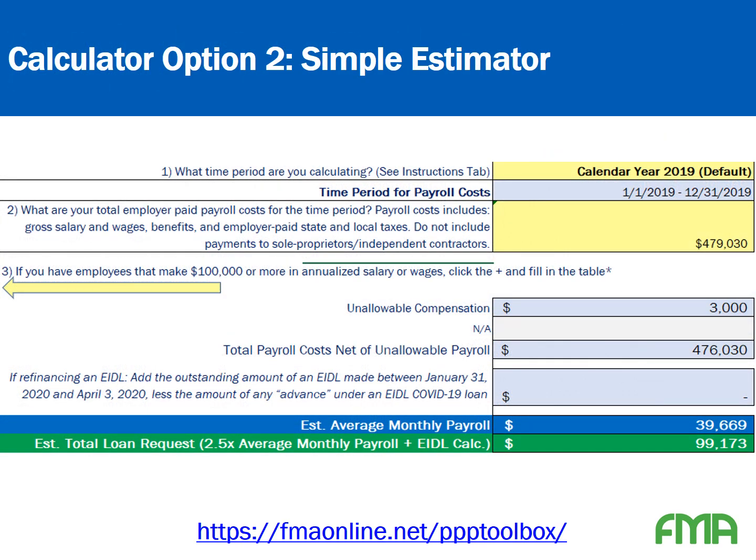If you're looking for a slightly simpler estimator, rather than listing every single employee in this calculator, you will basically look at the bottom of your payroll reports for key information, and then only put in employee data for those that make above $100,000. But again, just like the other calculator, it's doing the math for you to try to make this as easy as possible.